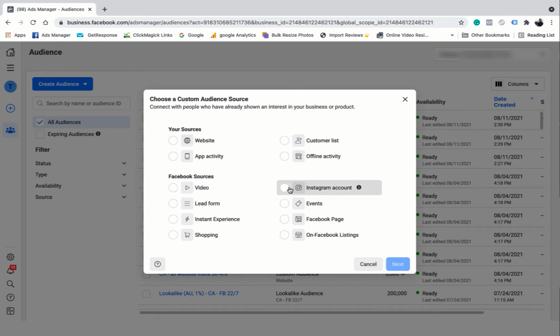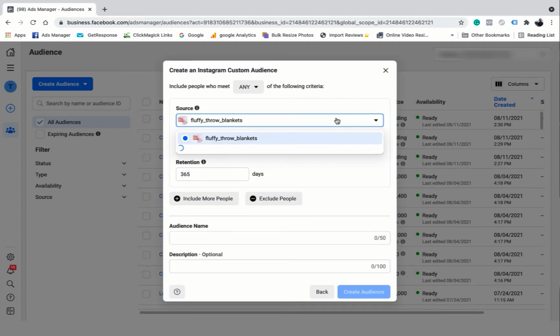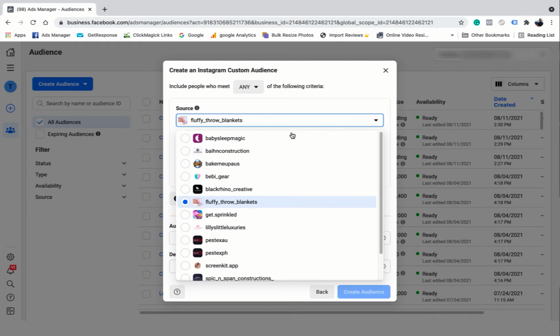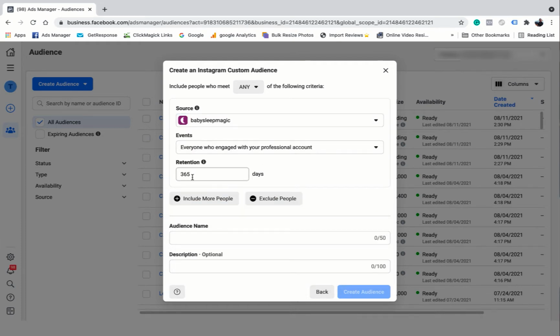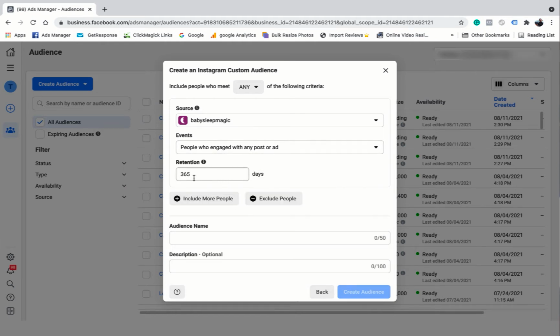Instagram account. So obviously anyone who's interacted with your Instagram over the last couple hundred days, you can go 365 days, and you can do different actions. So anyone who visited my profile, engaged with an ad or post, anyone who sent me a message. So there's different options. Anyone who's engaged with any of my posts, ads, anything in the last 365 days, I want them to go in this list. So that's really cool.